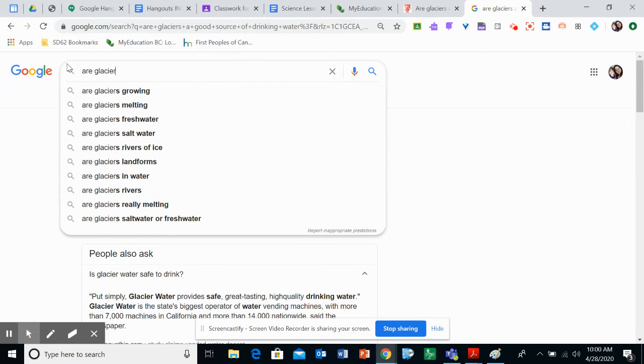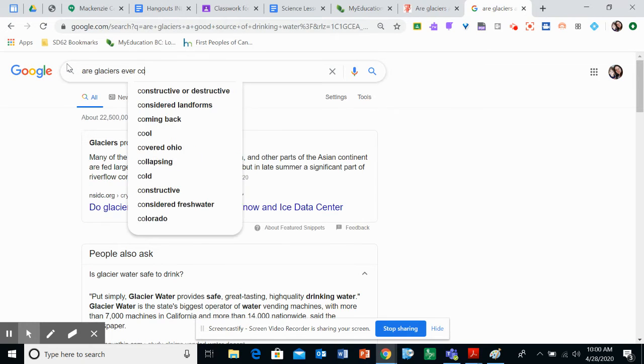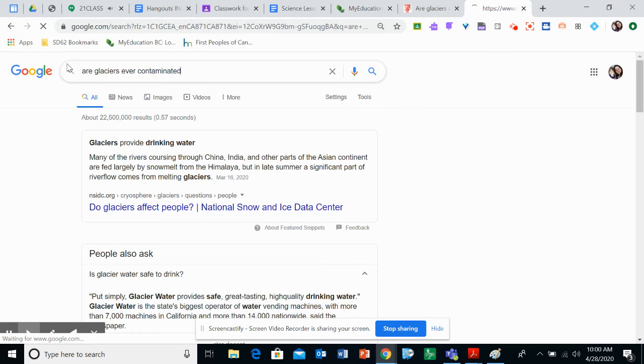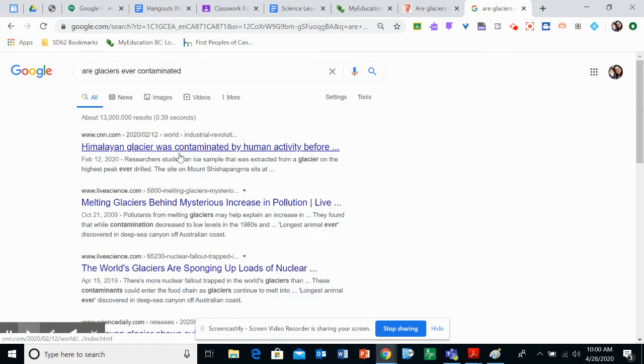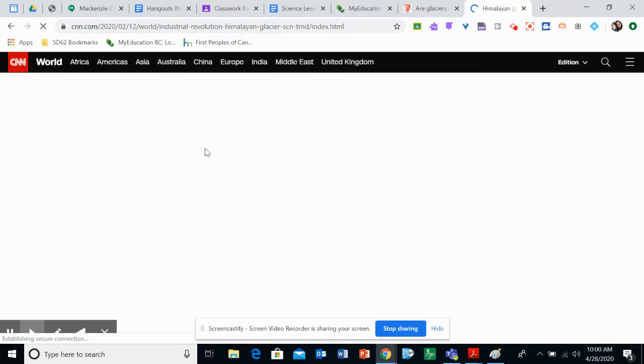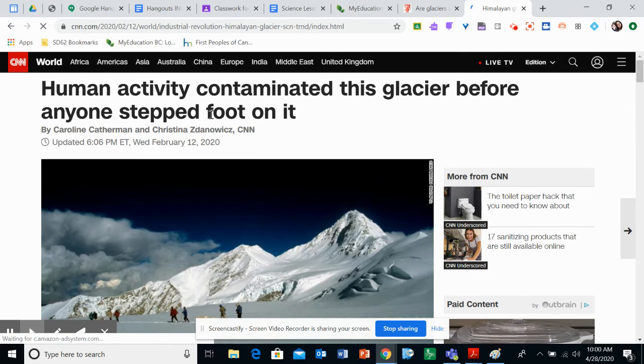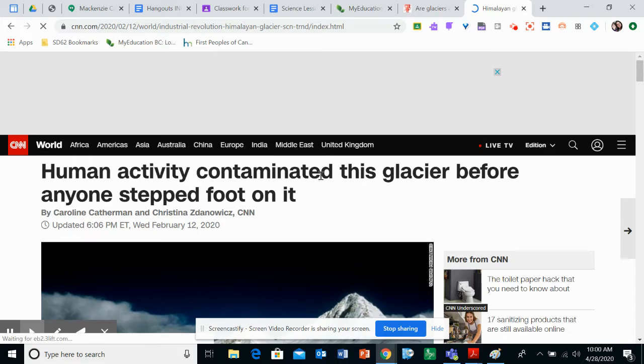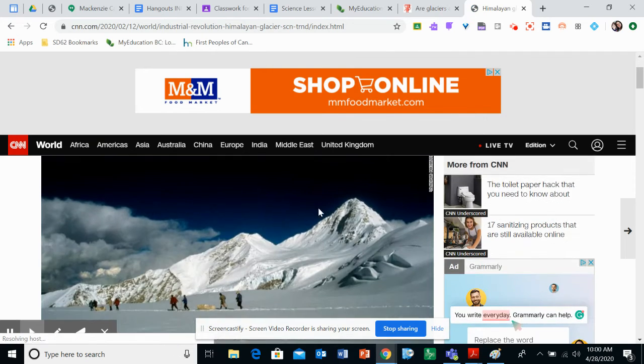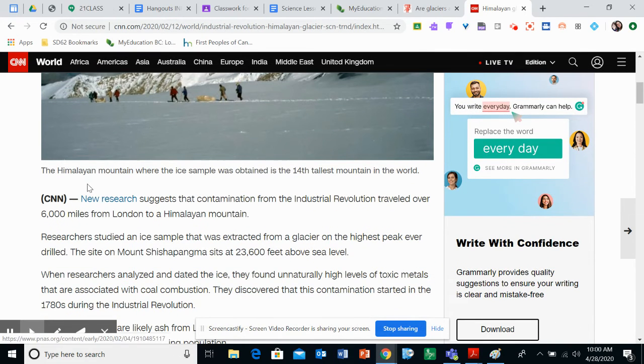Are glaciers ever contaminated? I want to know this. Let me see what it says here. So if you are using Google, make sure you're using it safely. And if you ever come across anything you're unsure of, ask your parents, okay? Human activity contaminated this glacier before anyone stepped foot on it. Interesting.